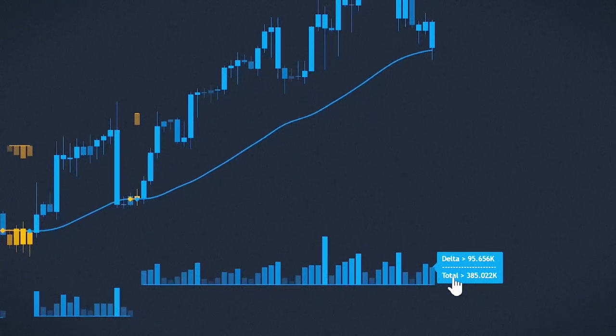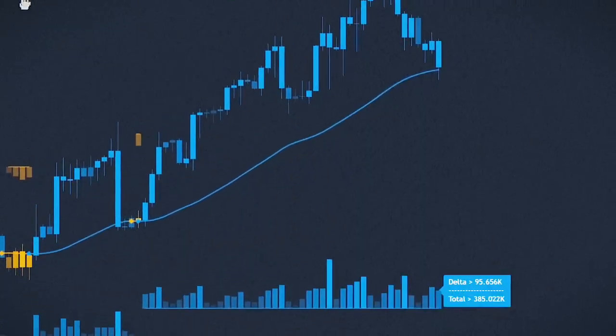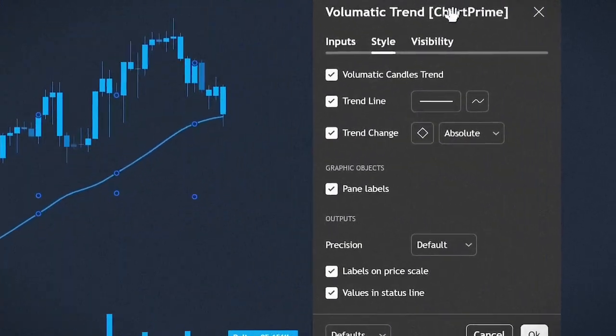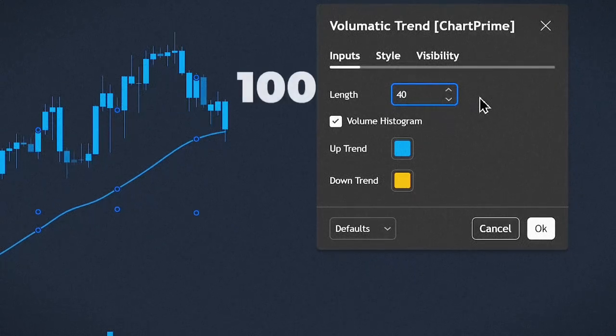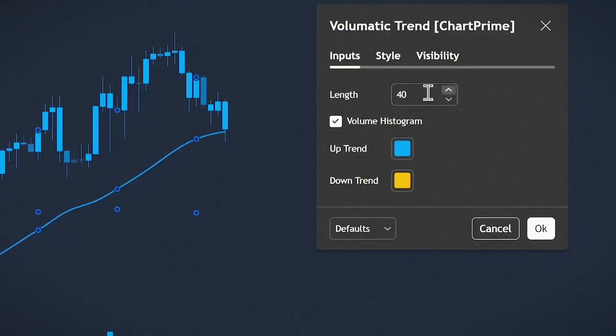Now, let's peek into the settings, because this indicator is really customizable. If you go into the Settings panel, under the Inputs tab, you'll see the length. The default is 40, which is pretty balanced. If you wanted to track longer-term trends, you could bump this up to maybe 100 or 150. Or, if you're more into scalping and short-term moves, you could try lowering it.